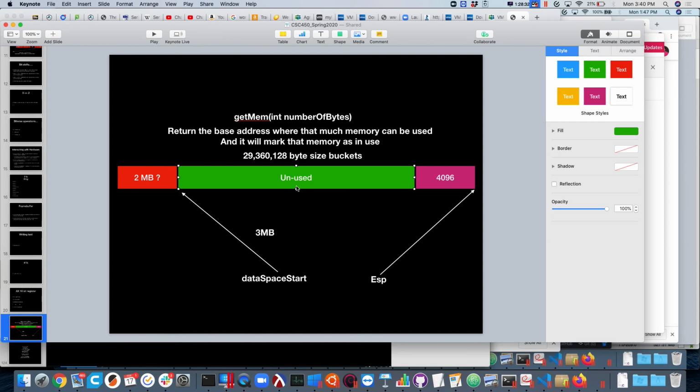Are you suggesting we go on a different route, like having the first bit of each byte being reserved for whether it's used or not? I'm not necessarily suggesting anything. Okay. I'm asking. Okay.